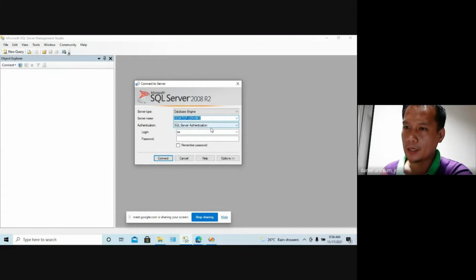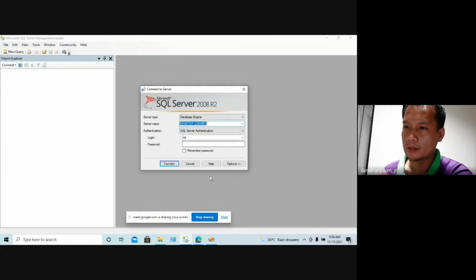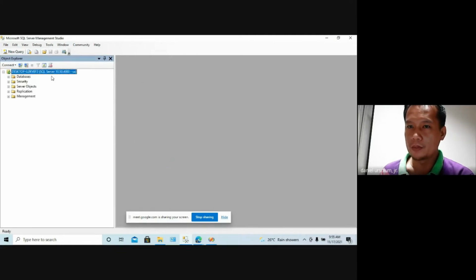No? Pwede lang to. Kahit yung pangalan lang ng ano, di ba? Ito yung ginagamit nyo during your last subject. Then of course, the password that you have entered, that you have configured during your installation. Di ba? I-connect lang natin siya. So, ito yung R2. Ito yung SQL Server 2008 R2.